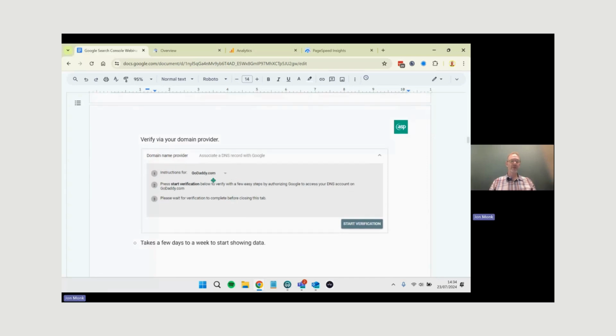This just gives a screenshot of what to do if you need to verify via your domain provider. In this example, it's GoDaddy, and it's quite user-friendly and gives detailed instructions on how you actually do that. It's worth noting that once Google Search Console is set up, it will take a few days to a week for you to start actually seeing data within the platform. So just give it some time, but it will start showing.